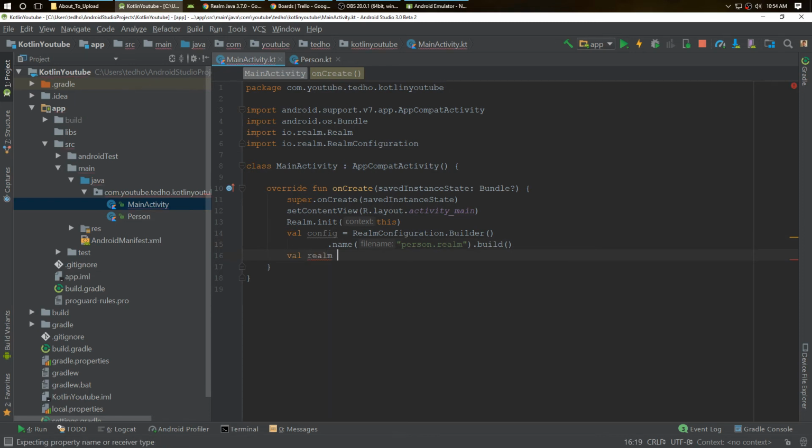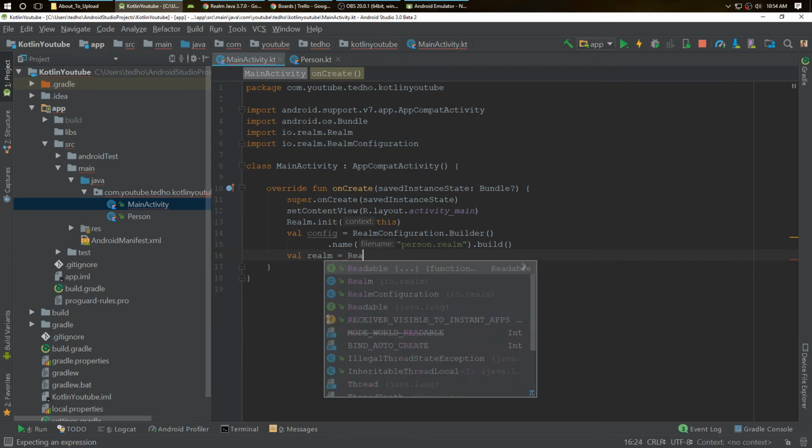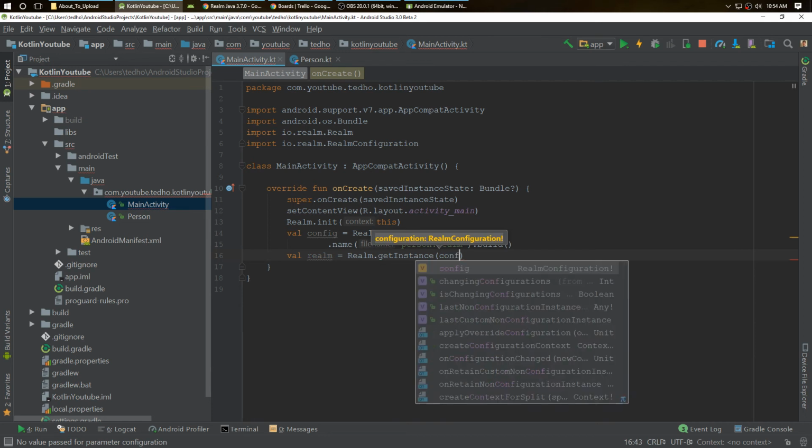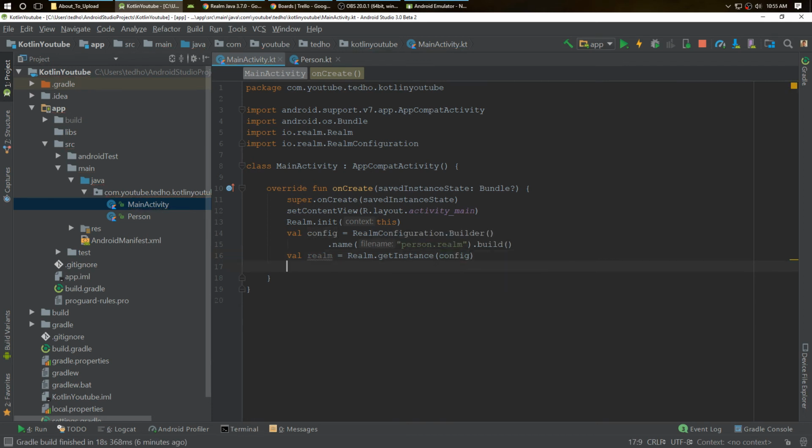Now we're going to create our realm variable, which will allow us to insert, update, anything we want. In this video, we're just creating the database and inserting. And now we want Realm.getInstance. We don't want to do getDefaultInstance because we won't be able to use our config, but we want getInstance and just put in config.